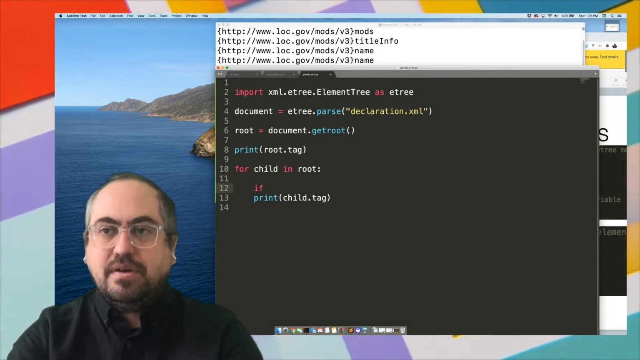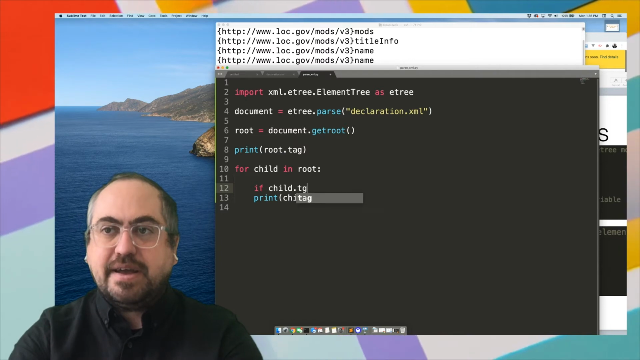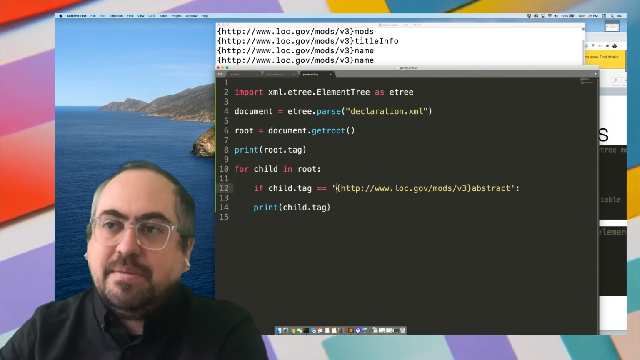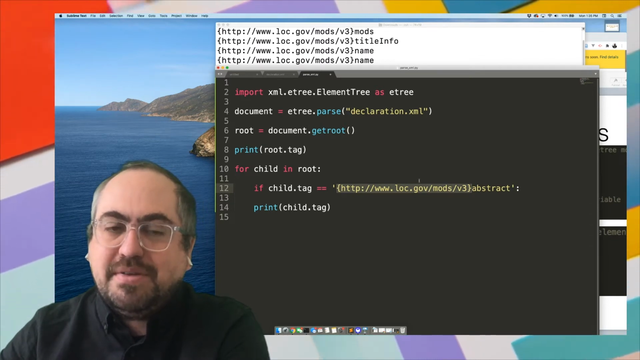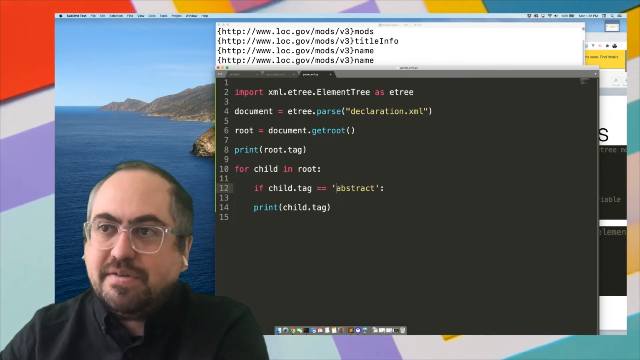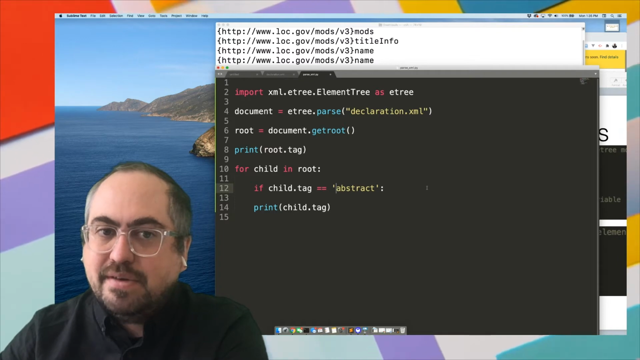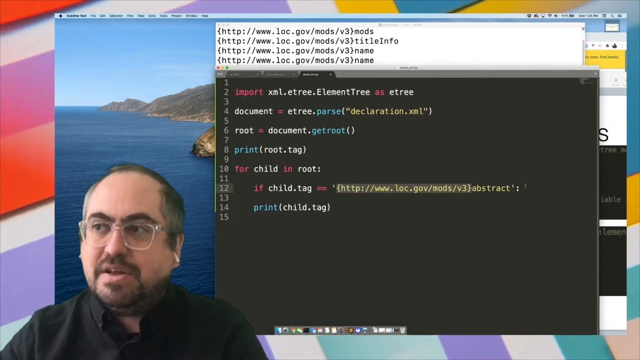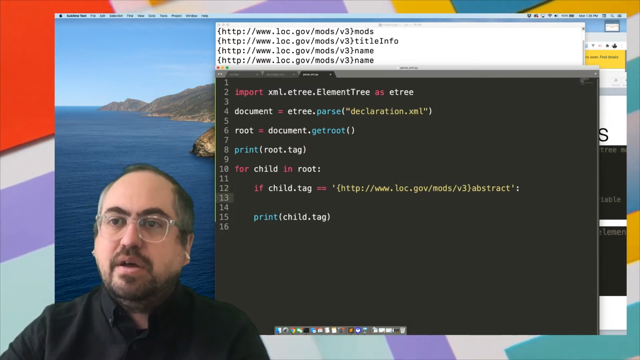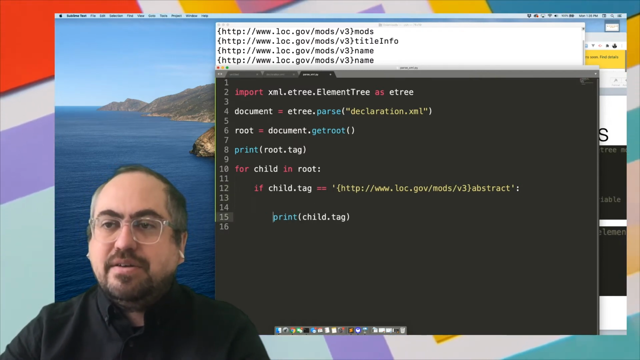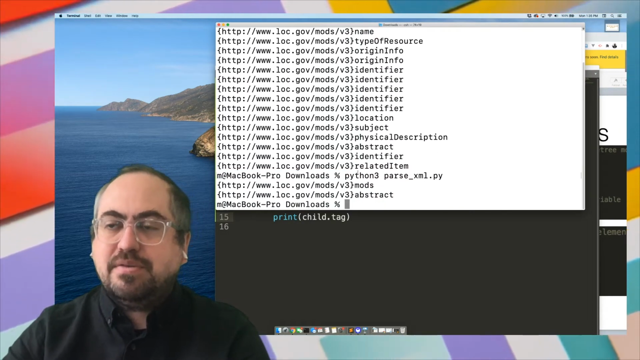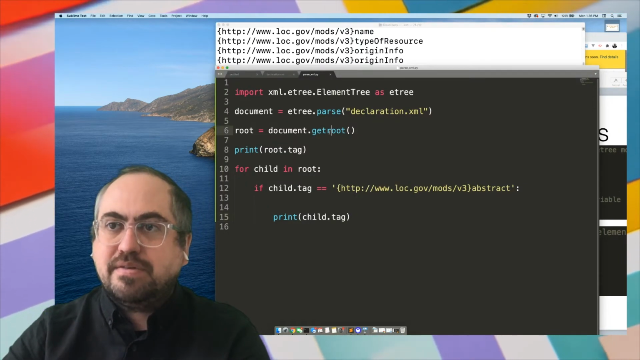So instead of printing it out, we could check it. We could say if child.tag is equal to this name of the elements, right? And again, I'm reiterating this because it's a little confusing. You'd be tempted, and rightfully so, to say, okay, the tag is called abstract. But because we're doing this with the namespace stuff, this is the true name of it in Python in this library. So if that's the title, then we can print out the tag name again. And so it just prints out the one. We'll get rid of this other print statement.